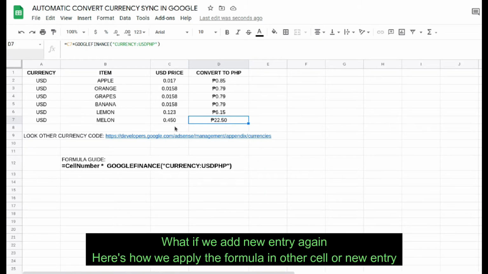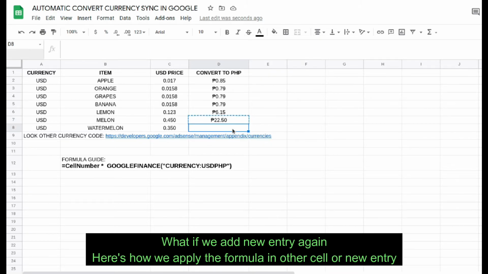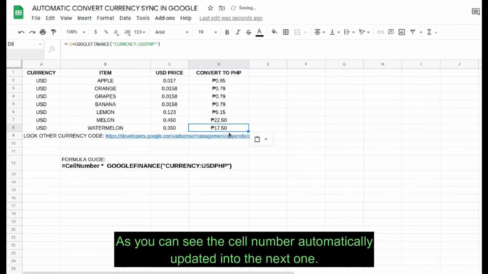So what if we add new entry again? So USD, and let's say watermelon, and the price is 0.350. What we're going to do is to copy the formula where we input it, copy, and then right click, paste formula. As you can see, the cell number automatically updated into the next one.